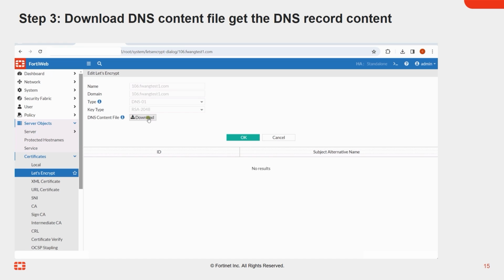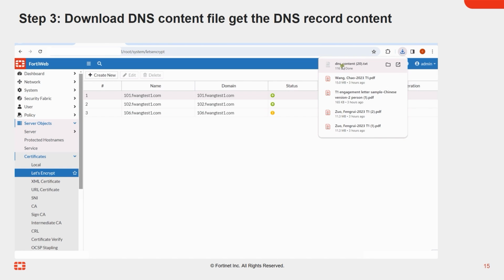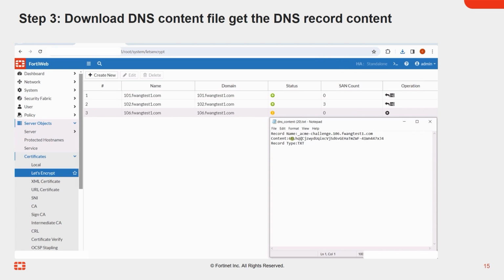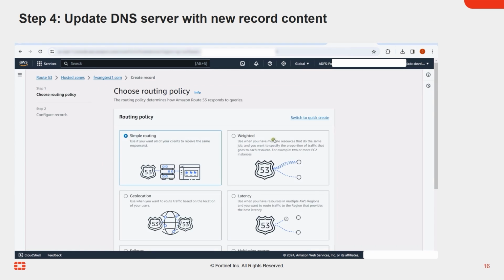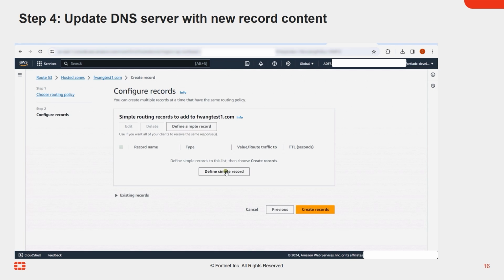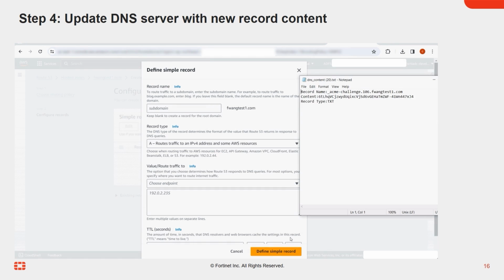To download the DNS content file, navigate to Certificates, Let's Encrypt, and select the certificate you would like to download. Click the Download option under the DNS content file. Once downloaded, verify that the record name matches. In this demo, we use AWS Route 53 service as public DNS server to update this DNS record. We create a new record and input the subdomain name, the same as in the DNS file, and choose the record content from the downloaded file and paste it into the Route 53 service DNS record content.